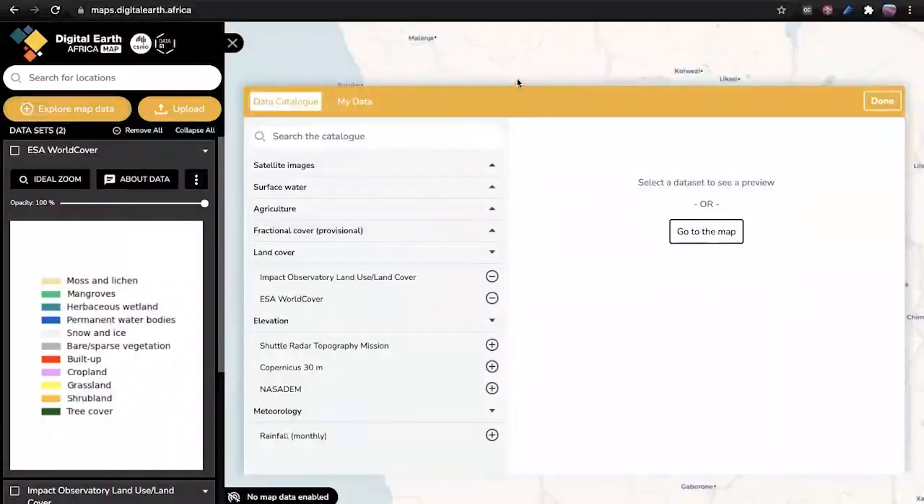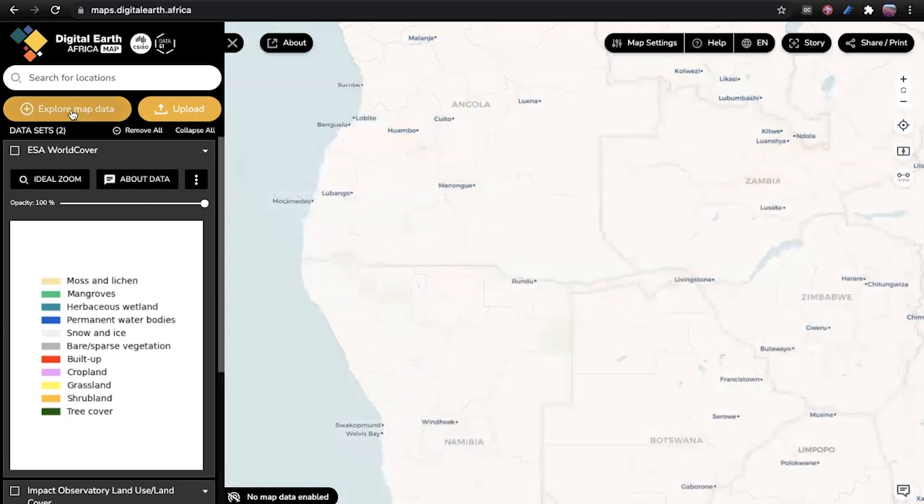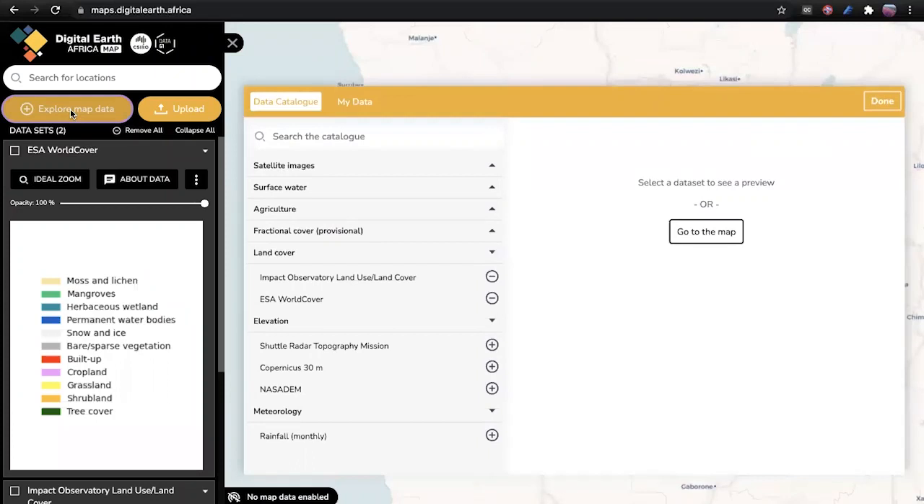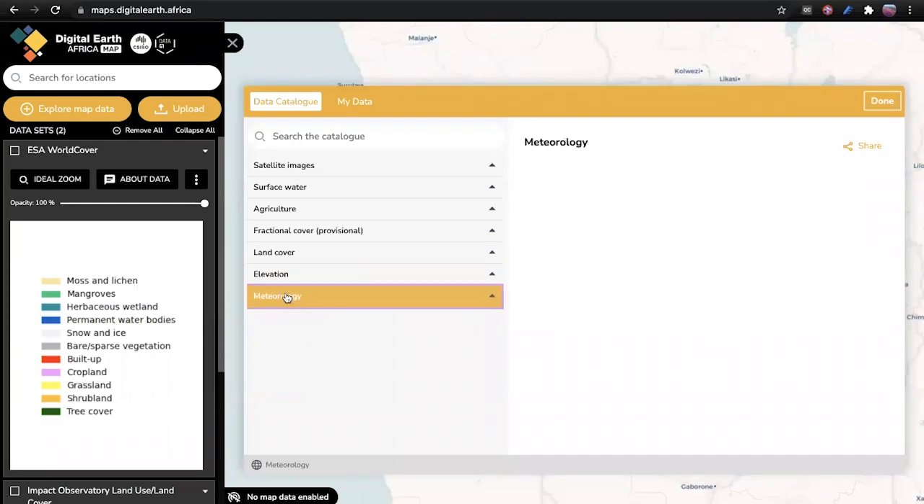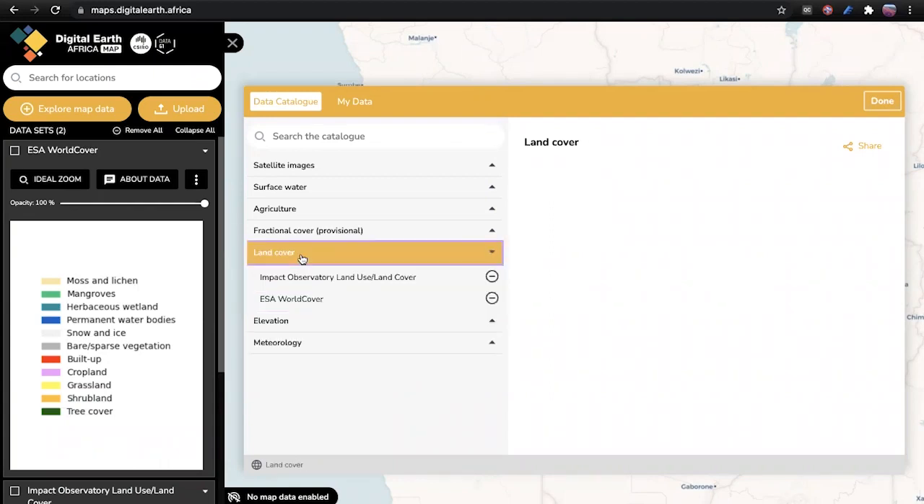Okay, so if you come to the Digital Earth Africa Map portal, we have the data catalog section. You can get access to the data catalog section by clicking on Explore Map Data. Once you click on it, you're going to have a section which contains all the data sets, and they have been categorically arranged under themes.